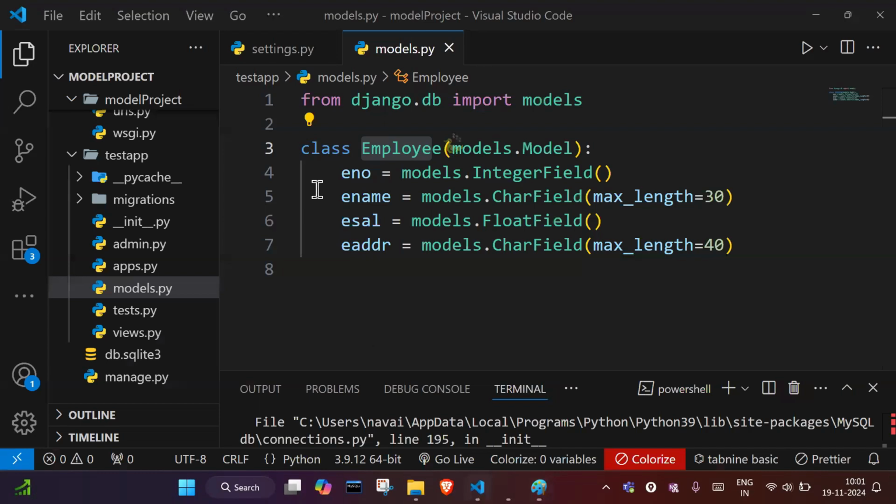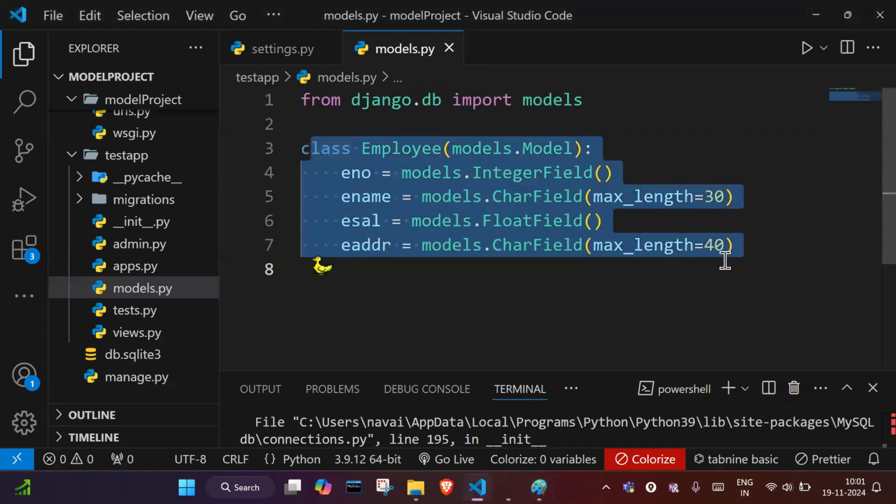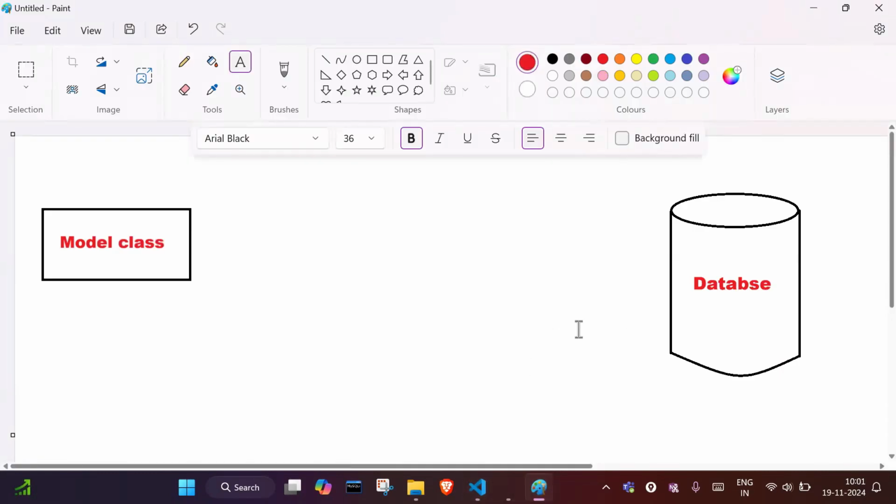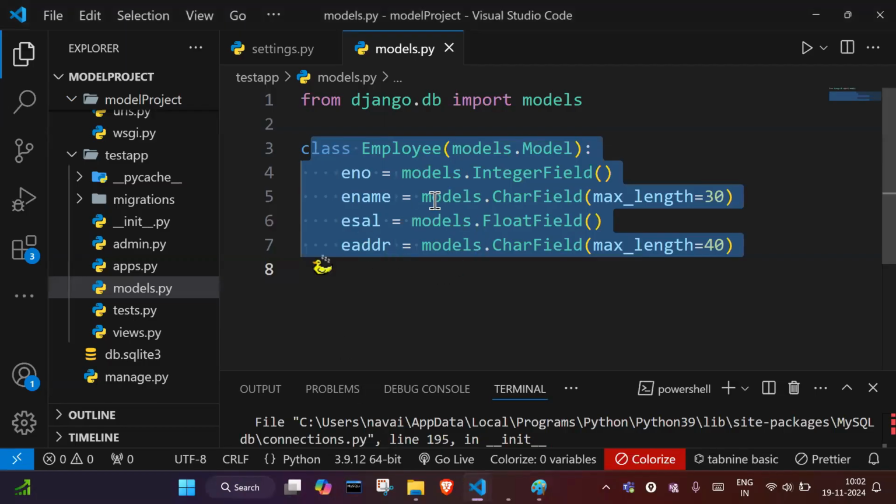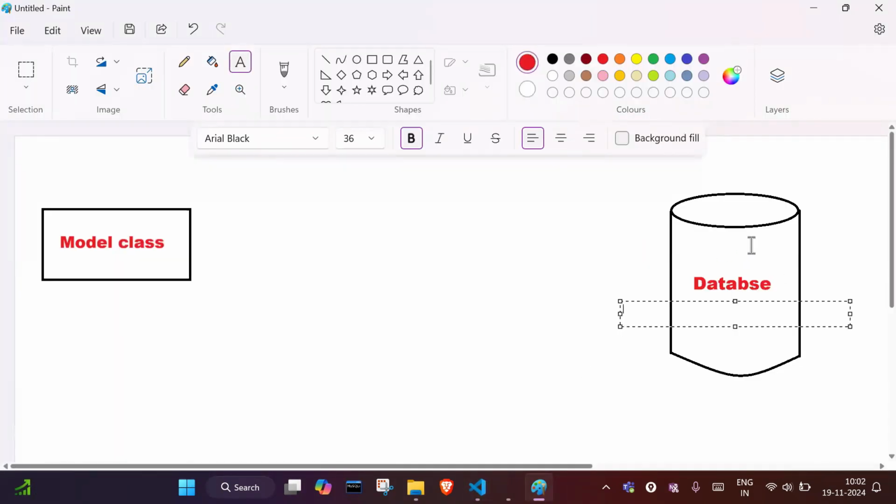Which model class? This model class. We have to store this model class into what? Into the database. But the database understands only one thing. This model class is nothing but we are writing Python code. We are creating a Python class. So it does not understand a Python class. It understands only one language, which is MySQL. Every database understands one language, which is the SQL language.